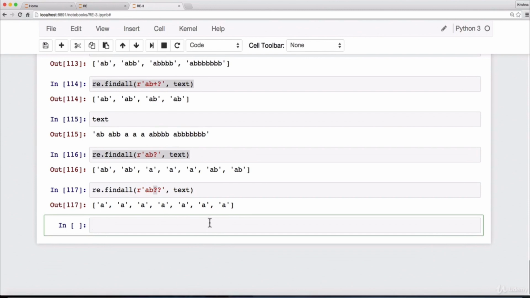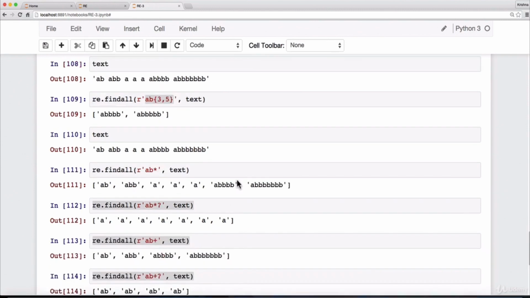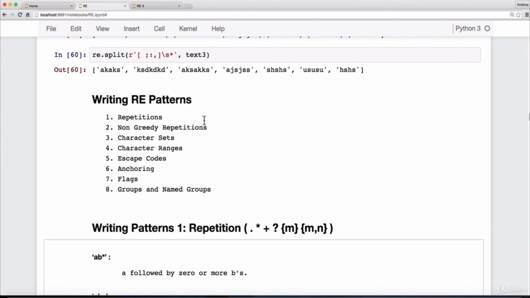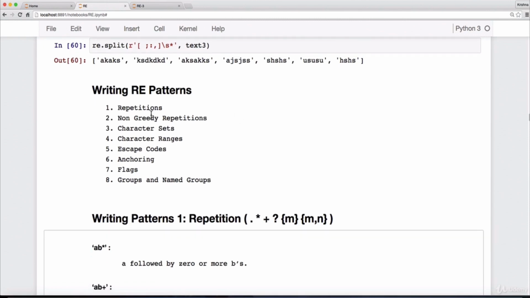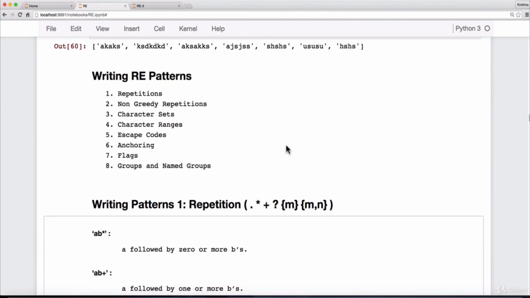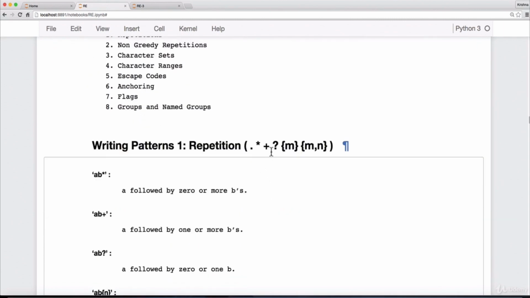Let us recap what we learned in this class. We learned about repeaters and also the non-greedy repeaters. The repeaters are star, plus, question mark, a number in a curly bracket, and 2 numbers, minimum and maximum, in a curly bracket. These are all repeaters in regular expressions. And also dot indicates a non-new line character. Any non-new line character is indicated by a dot.